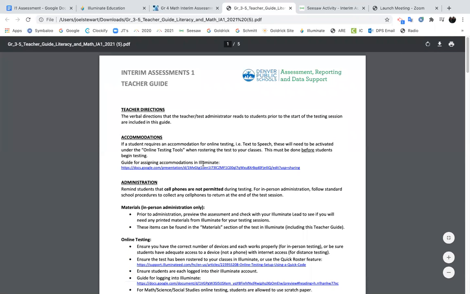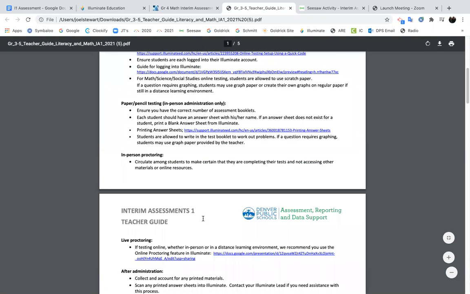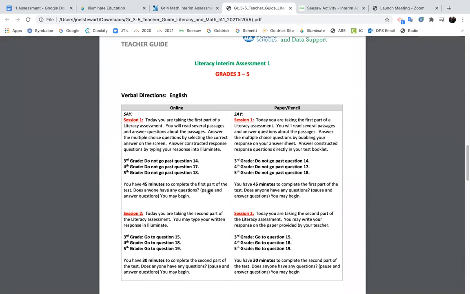And I would highly recommend you read through this and just kind of become familiar with how to administer the assessment. It's got everything from instructions, materials, testing time, things like that. And the most important part, if you scroll down to the bottom here, is your actual say instructions. So it tells exactly what you're going to say to them.